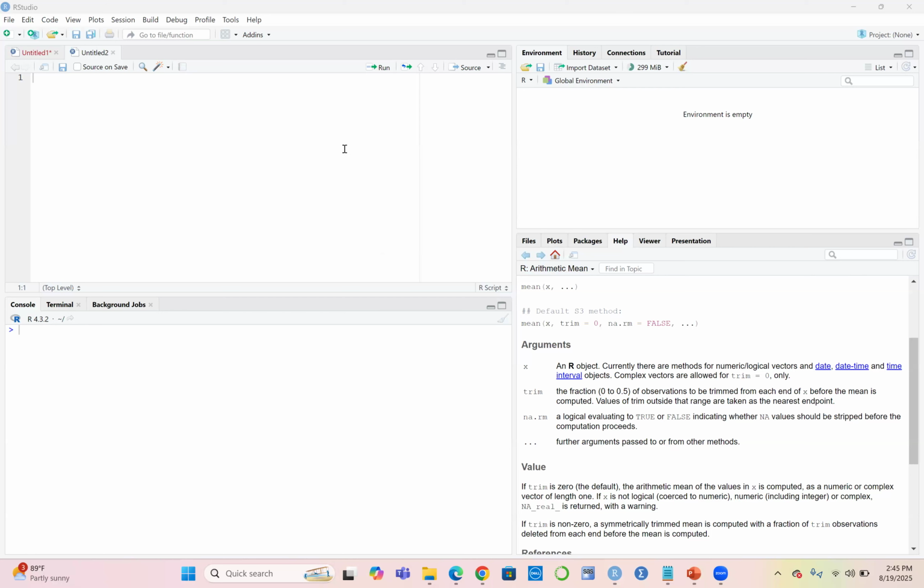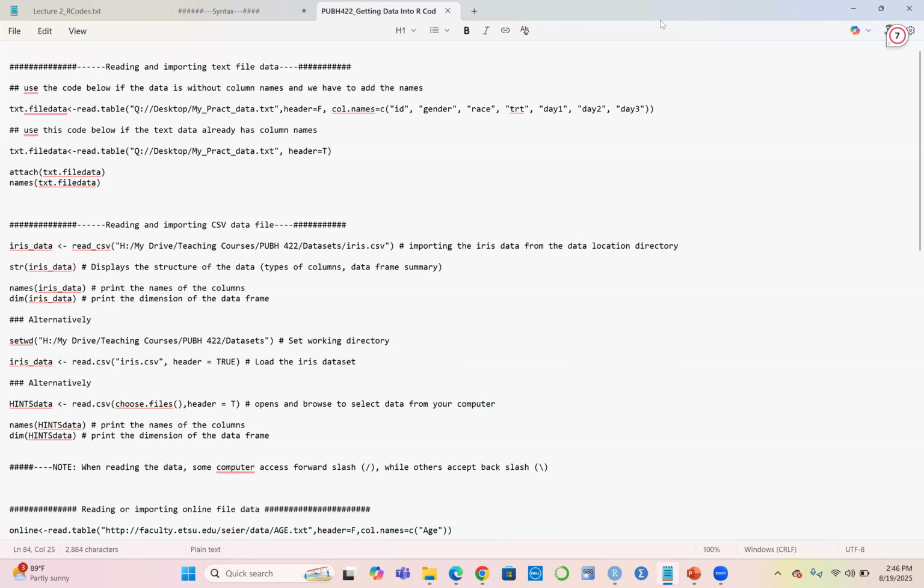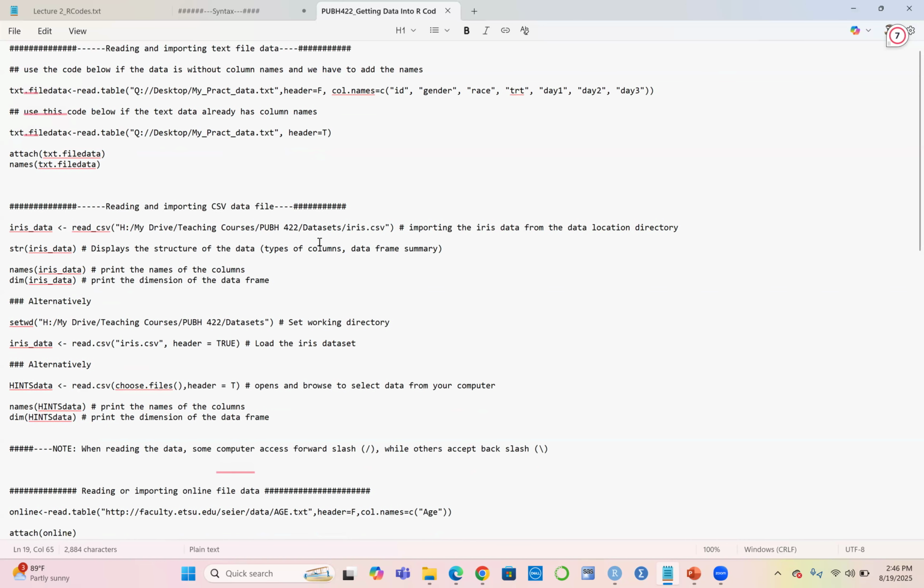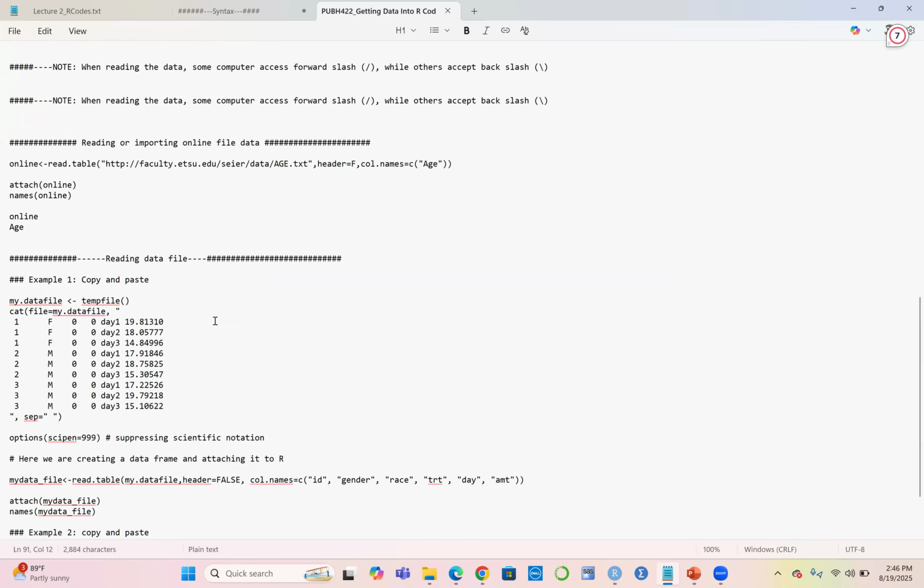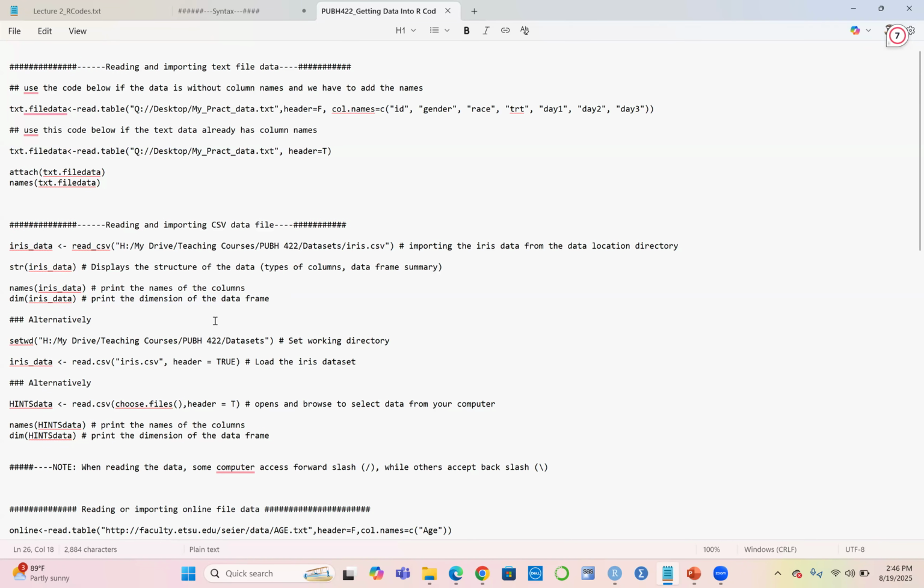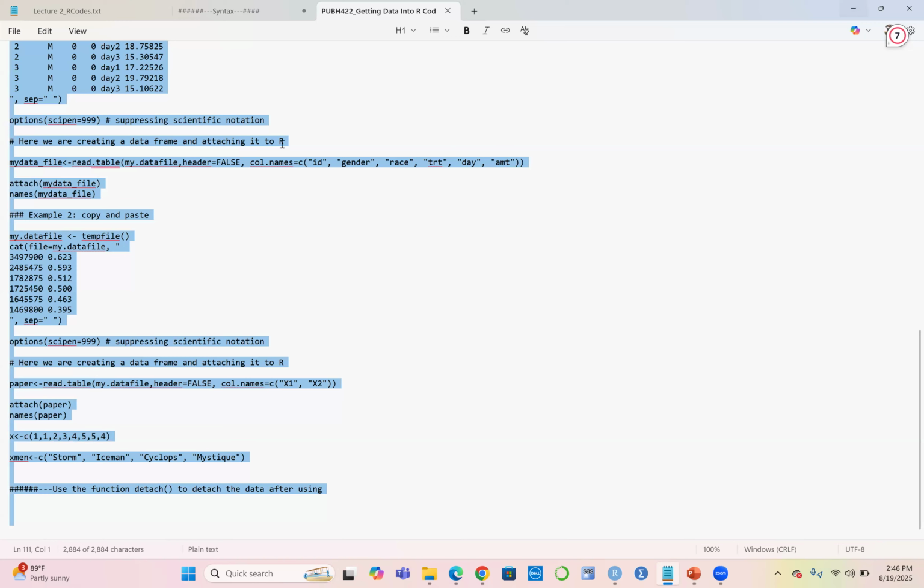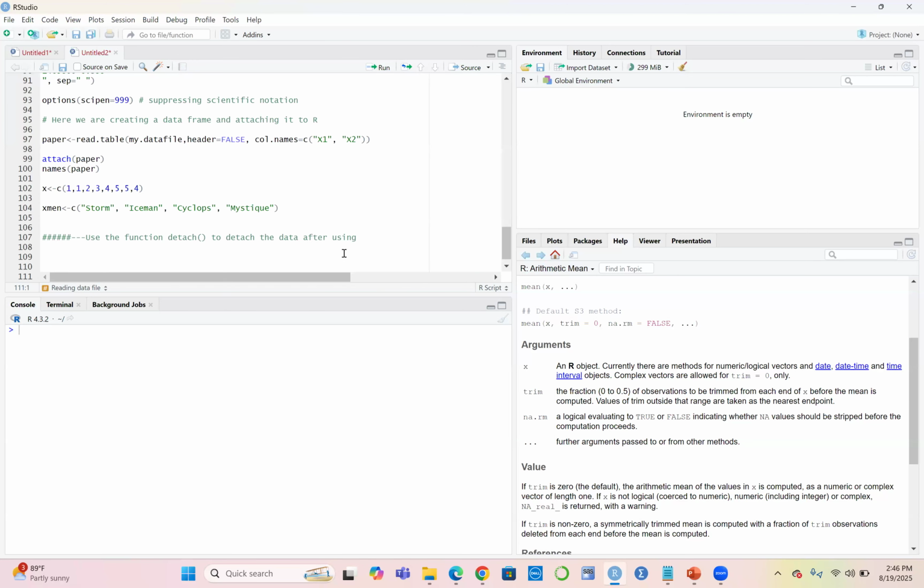Hi, welcome back. Previously we looked at how to read data into R, import data, and also export data from R. As part of the practice, I've provided a code named Getting Data into R, which is available for you on Canvas. Again, take advantage of that. But just to go through that code quickly with you, you can just copy all and then paste it in your R.